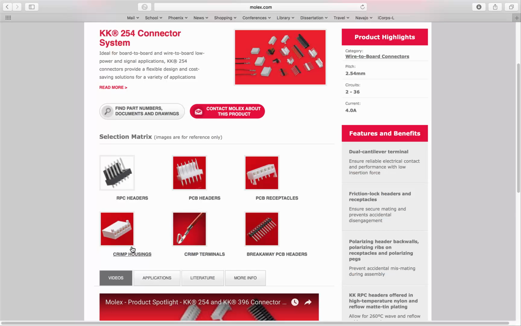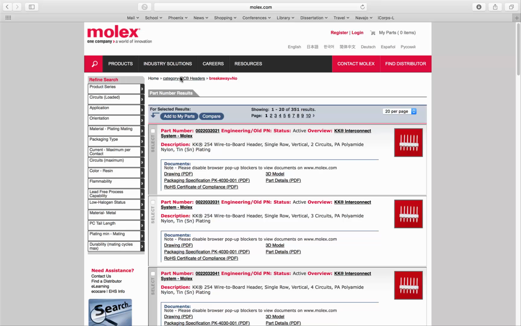Now, in general, you're going to want to have a header on the board, and those headers have many different features. So let's say that I'm looking at these PCB headers, and this is called a parametric search.